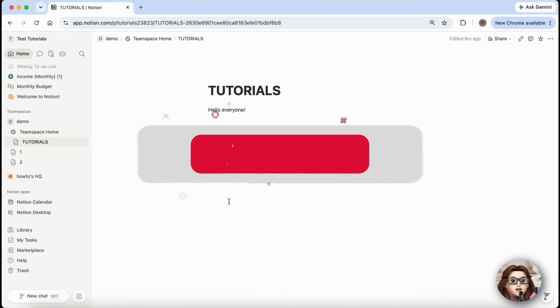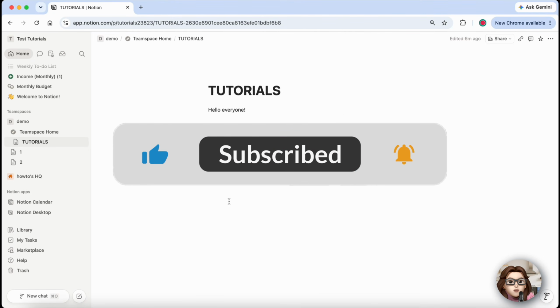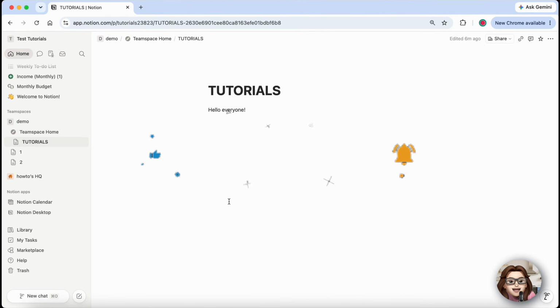In this tutorial, I'll show you how to create a job application tracker in Notion using a free template. This is an easy way to organize your job applications, interviews, and follow-ups all in one place. Let's get started. Open Notion and go to the Templates gallery.